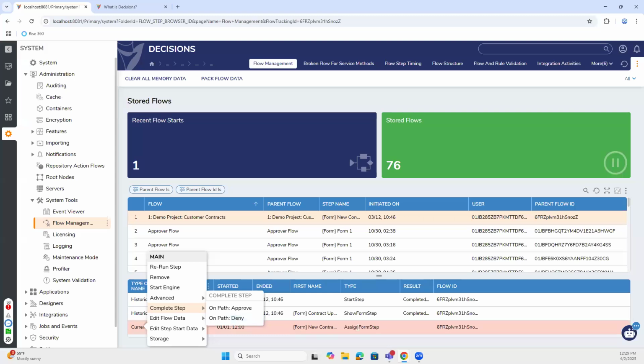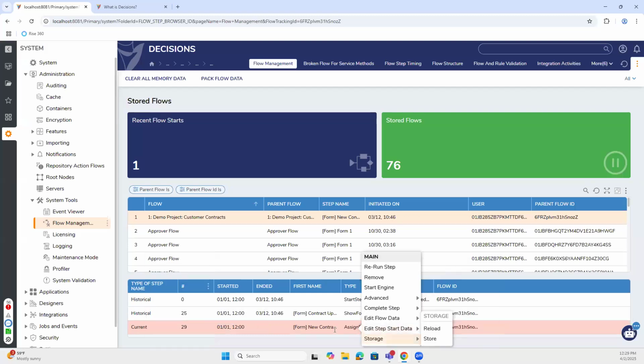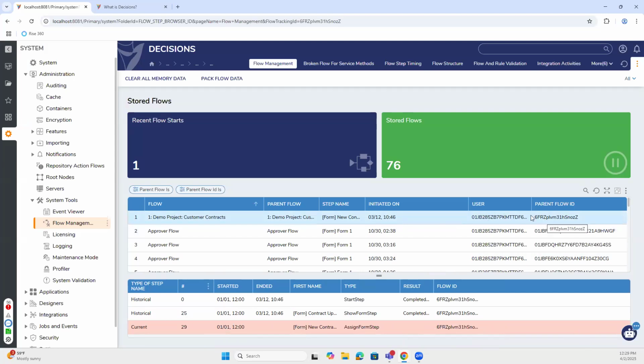The assignment is called, where is it? That's the flow ID. First name started. Do I have an assignment step? Parent flow, step name, user, parent flow ID. All right. Step new. I can't figure it out. It's the demo project, customer contracts. Oh, it's the demo project. I can find that.